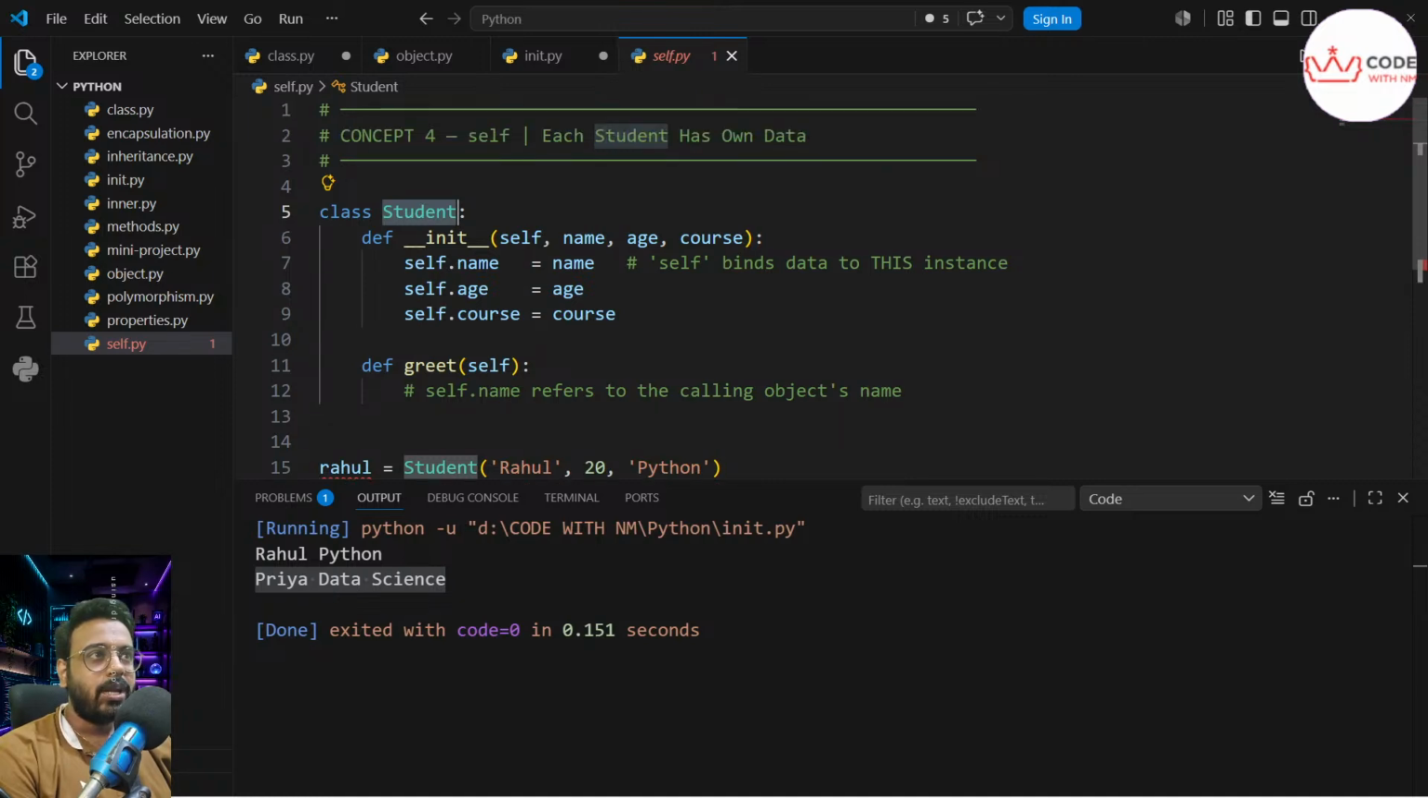Okay, so let's see what self is in our story. We are creating code for an institute. We already created our class. We have a reception where we have an admission form, and filling up those forms is known as init. So what is self here? Each student has their own data. That's what I was giving the example of.